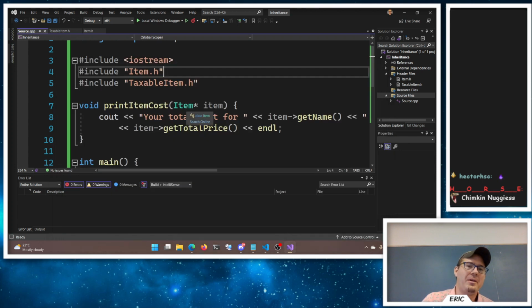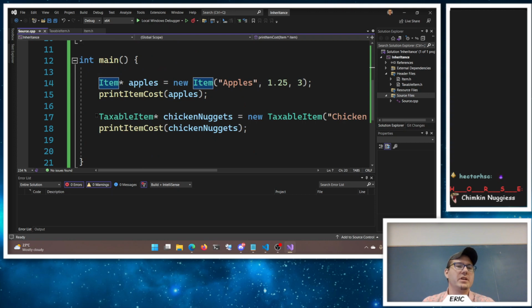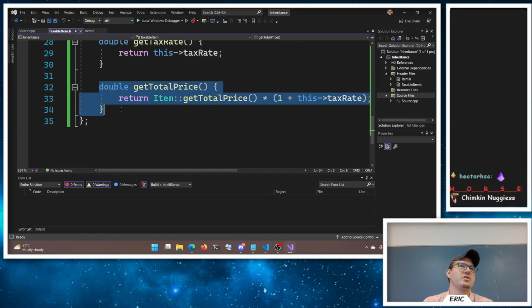Exactly. So what's happening here is we specified an item pointer, but at runtime, while the program is running, C++ says, oh, well, I know you're an item pointer, but what are you really? And it's going to say, oh, really, you're a taxable item. We will run your overridden version of that function. Even though we're treating you like an item, we're going to run the correct version of this function.